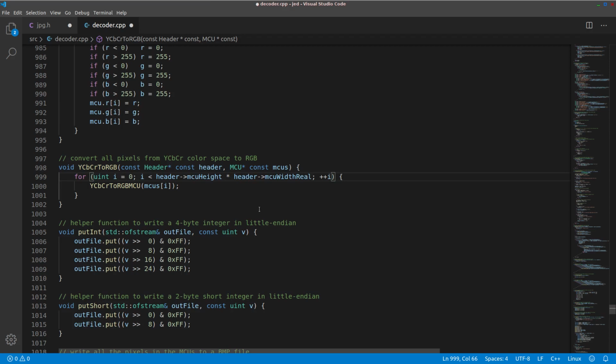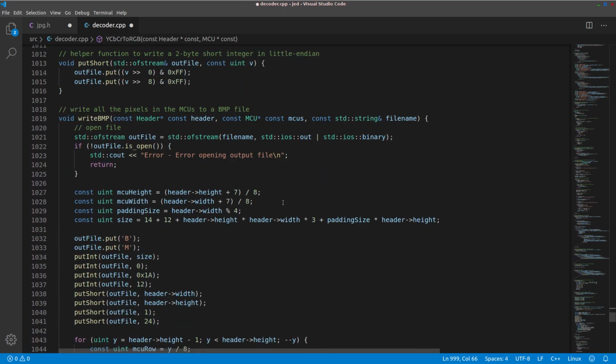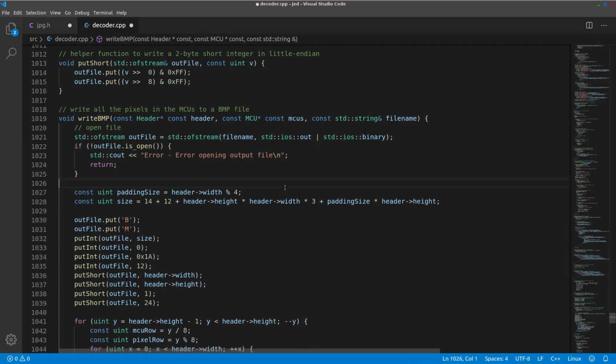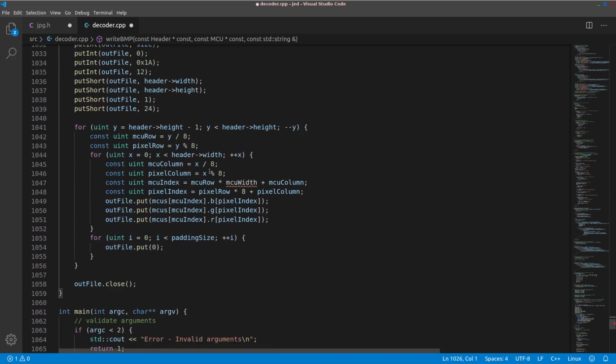The last bit of refactoring needed because of the change to the header struct is here in write BMP. Here we don't need to calculate the MCU height and width anymore. And then right below, we want to use the MCU width real.